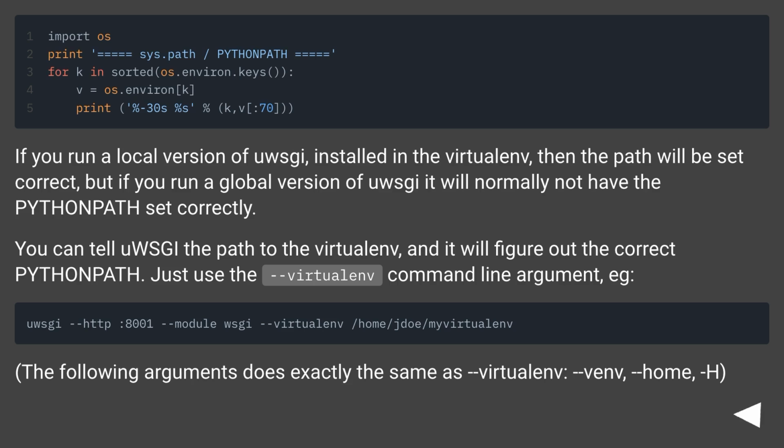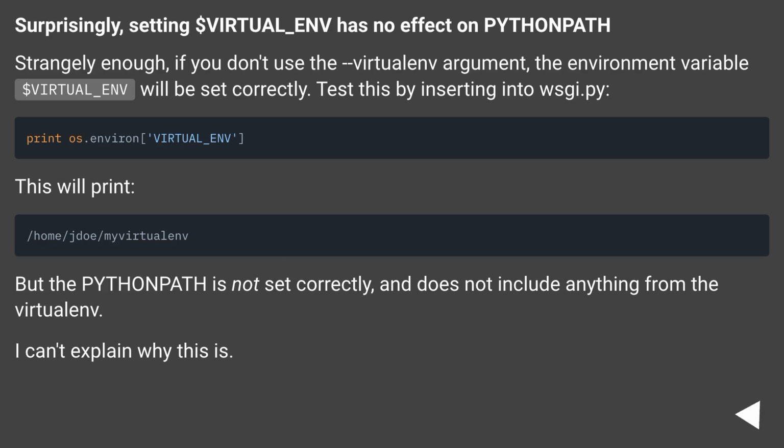Just use the virtualenv command line argument, e.g. The following arguments do exactly the same as virtualenv: venv, home, h. Surprisingly, setting $VIRTUAL_ENV has no effect on the Python path. Strangely enough, if you don't use the virtualenv argument, the environment variable $VIRTUAL_ENV will be set correctly. Test this by inserting into wsgi.py.